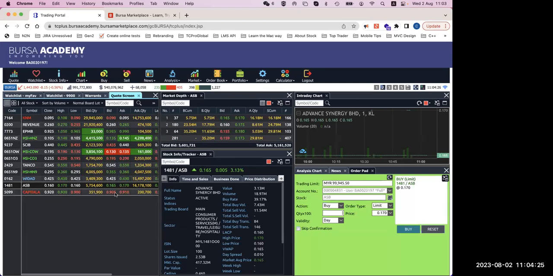If you want to place a buy order because somebody is asking for this price and you're willing to buy at this price, you can click the column for ask. You see this order pad straight away becomes a buy ticket, filled up with this 0.17 price, and then you just need to decide the number of shares that you want to place. Then straight away you can click buy.